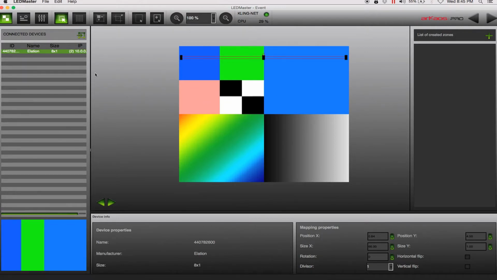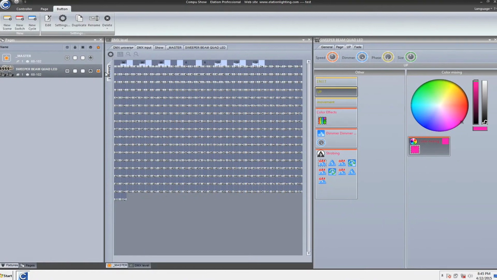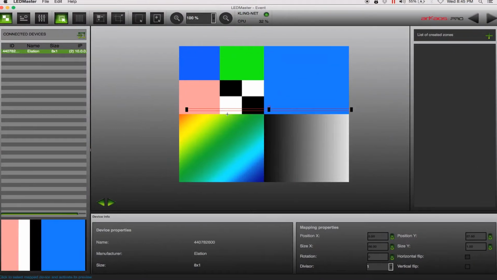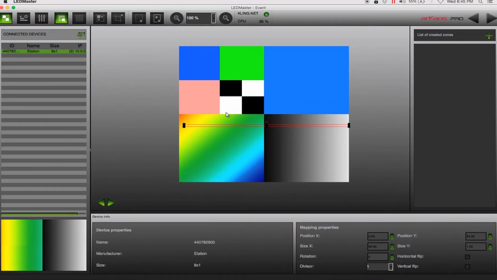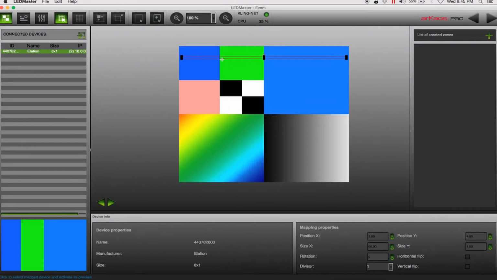So we've got the sweeper beams all set up, again, just this one right here. And what I'm going to do is go into CompuShow, and I can see in CompuShow that if I move this around, let's say I move this over here, it shows the DMX values changing. So that means it sees KlingNet. That's good. We're going to just leave that there.